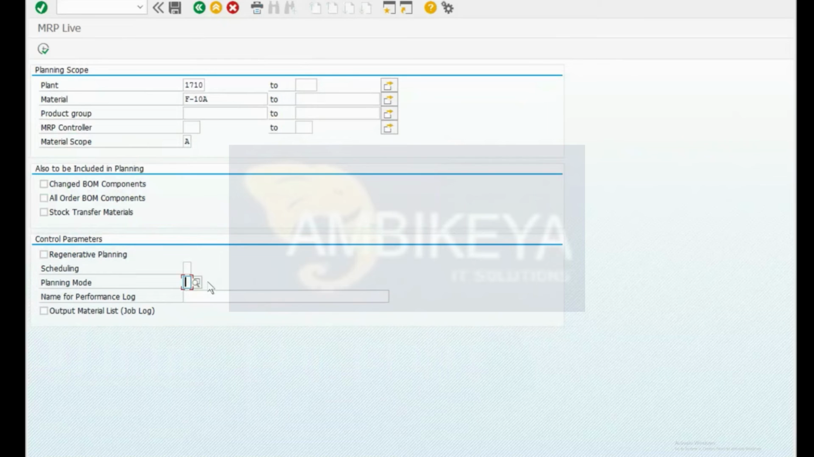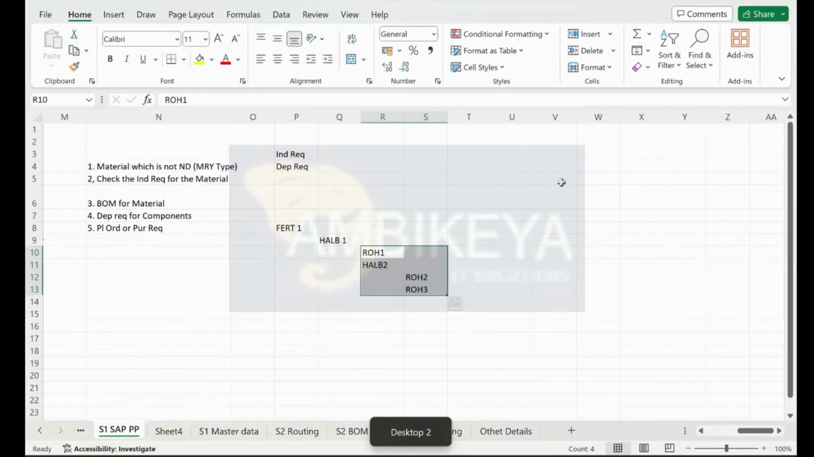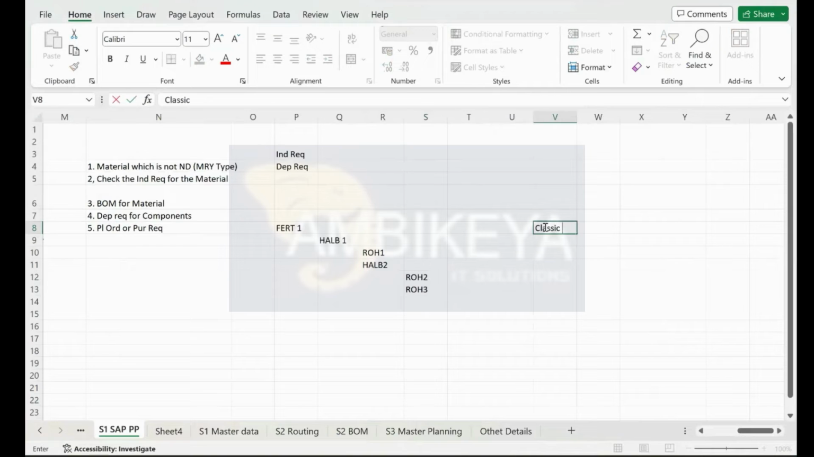And the performance log, which is the log for this MRP, you can give a name here, and you can give a checkbox here, so it will generate a log file in the system. This is called the MRP live transaction. The same can be done in MD01, 02, 03, which we call classic MRP, the old MRP.